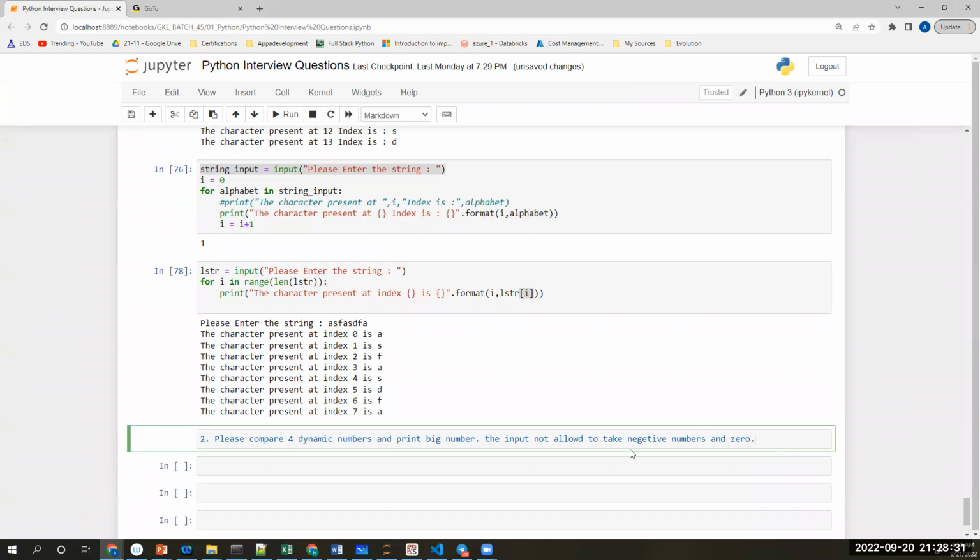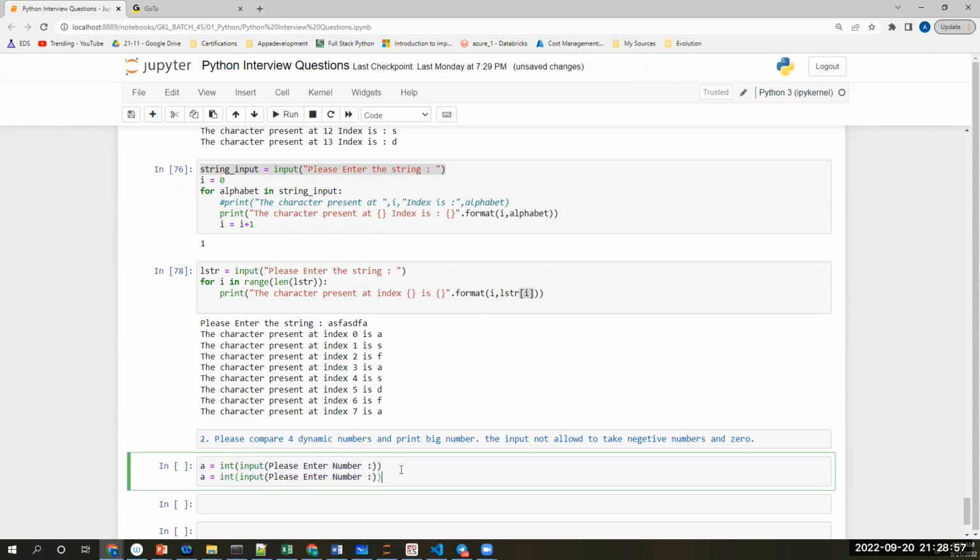Okay. You need to take 4 dynamic inputs. First of all, a, int, input. Okay, 4 numbers I'm taking as the input.